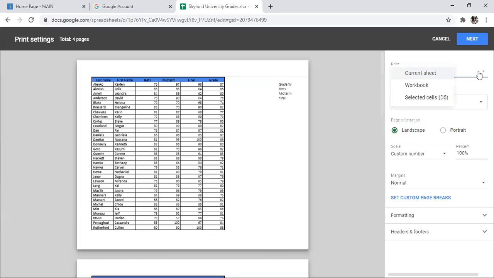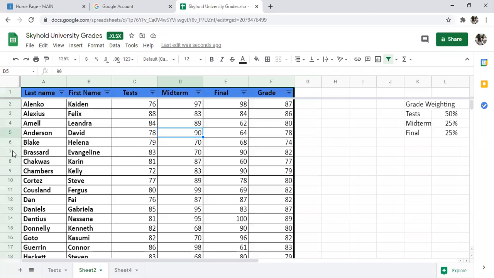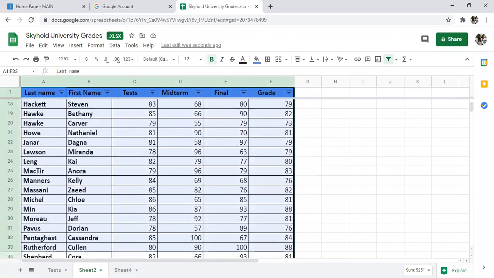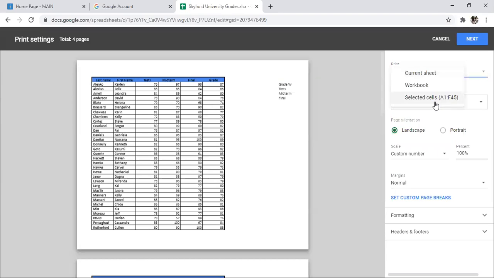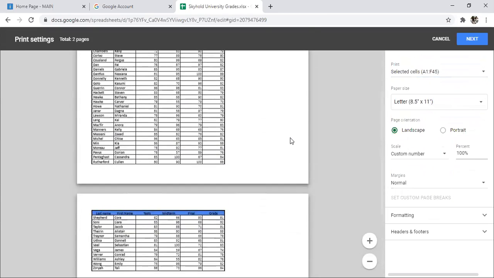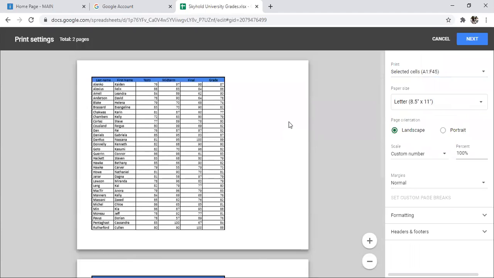Oh, and doing that changed our print range. It's highly irritating. Stick with one, don't change that. And go to selected cells. And now we have what we want printed on the page all set.